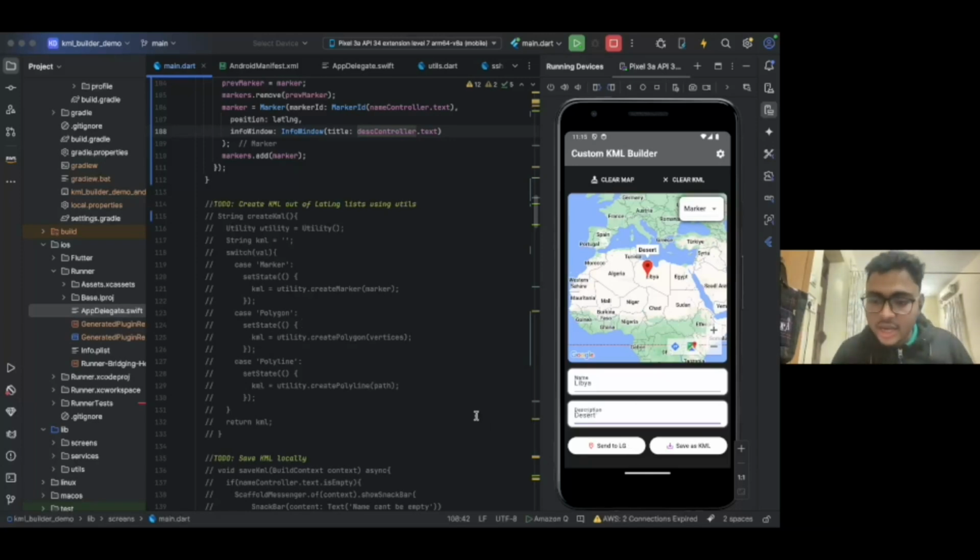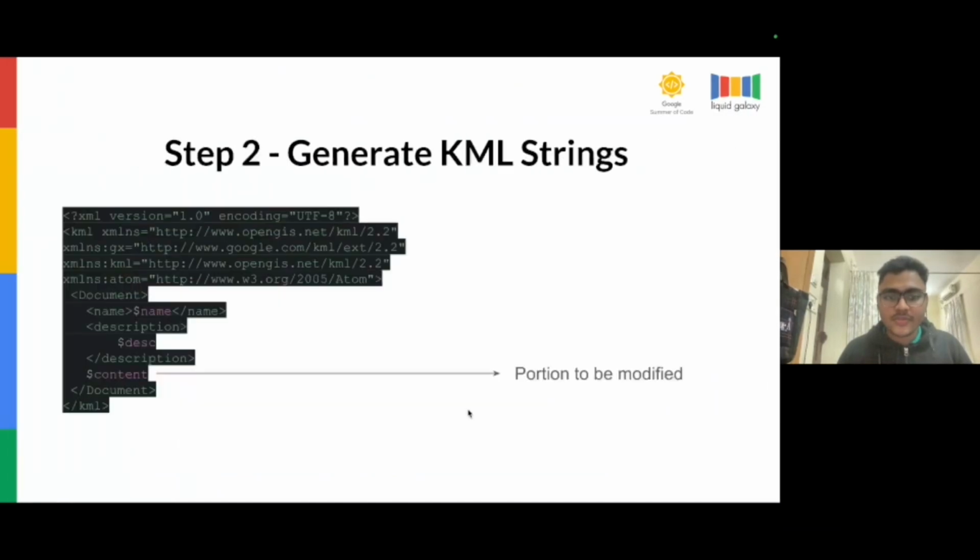Now there are two more buttons below this. What are these working on? At the end of the day, to send to LG rig we need to generate KML strings, right? So how to do this? If we observe the structure of a basic KML string, we have the name, the description, and the content. The content is where we show our coordinates, that I have demonstrated before when I showed the text edit files. So what I am going to do is modify the content part.